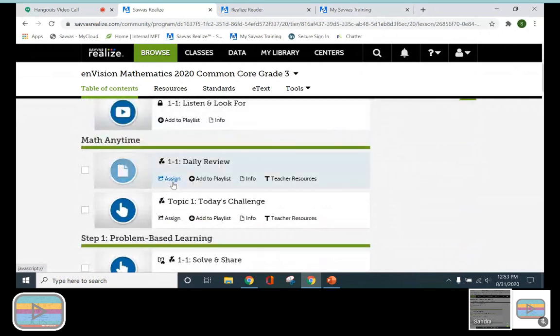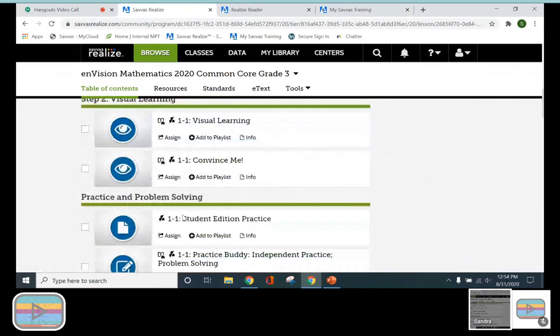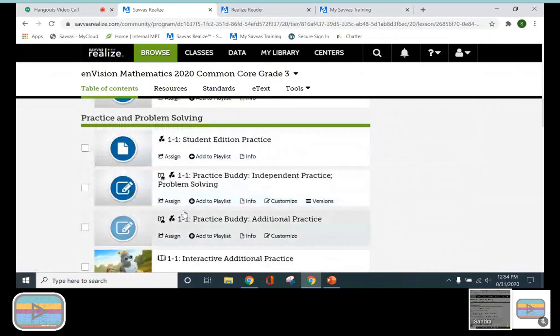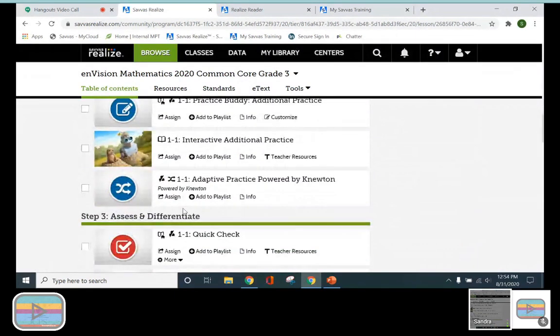So you'll notice I have a lot of things that I can assign to my students, and it can get really, really exciting at first to kind of assign everything to our students. However, we want to start off small and work our way up, because we don't want to overwhelm ourselves, and we also don't want to overwhelm our students and our families.